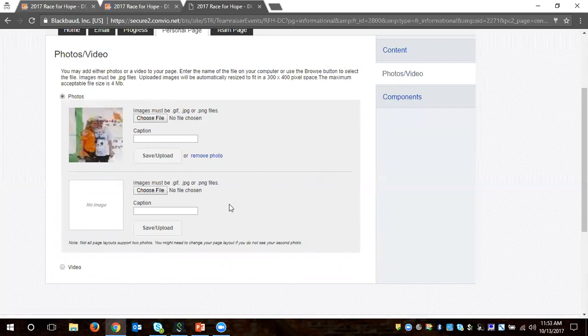Now, when you upload your image, there are two things you want to make sure of. You want to make sure that the image, when it is resized, and it will do this automatically, will look good in a 300 by 400 pixel space.